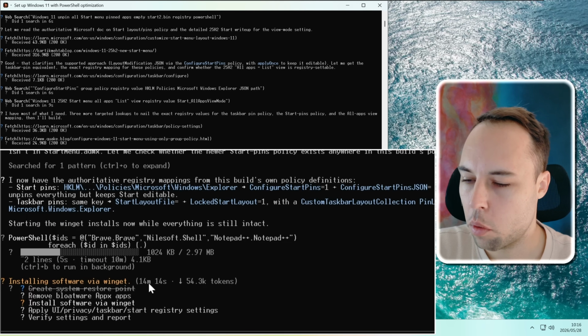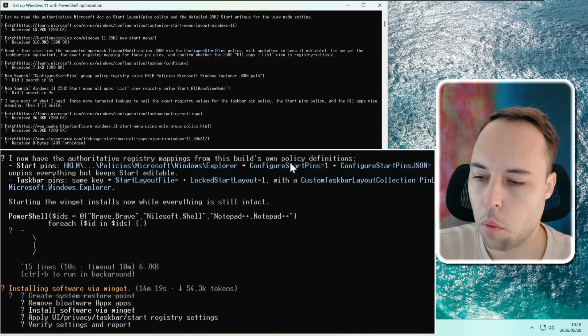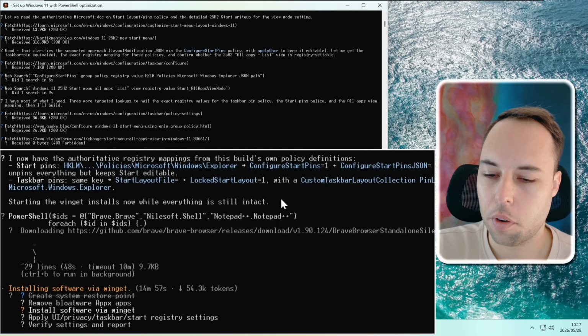Okay, so we're 14 minutes into this task and it now has the authoritative registry mappings for the policy definitions to edit the start menu as well as the taskbar. On its task list here, it actually had the remove bloatware Appx apps first, but it actually jumped to the install software via WinGet task first because it says it's going to start the WinGet installs now while everything is still intact. So I guess in case anything goes sideways, it just wants to do the WinGet installs first before actually removing anything from the system or starting to change any of the system settings.